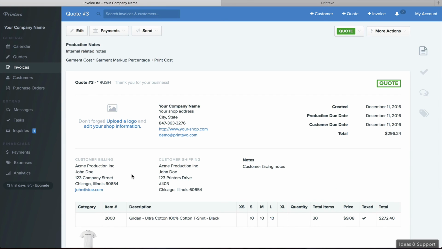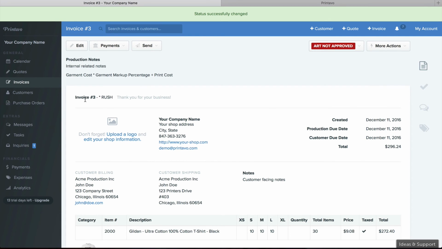Now we've created our first quote. These action buttons on the top and right hand side will be a bunch of different things that you can perform to this quote and invoice. Now the difference between a quote and invoice is right now, as you can see, it says quote here and here. Once you change the status from quote to anything else, it will become an invoice. So let's say it's art not approved. As you can see now, it'll say invoice.